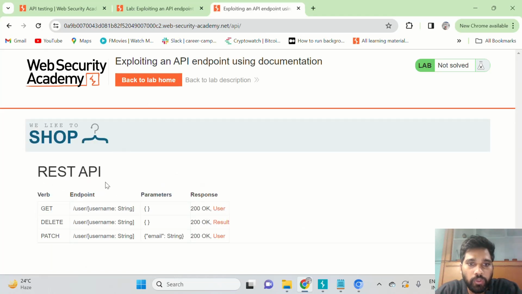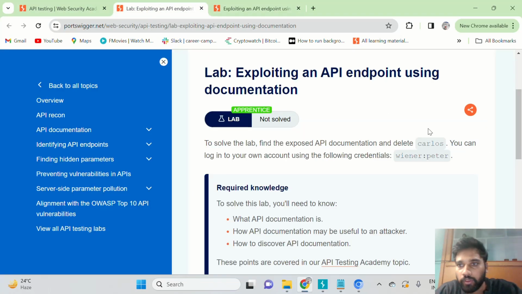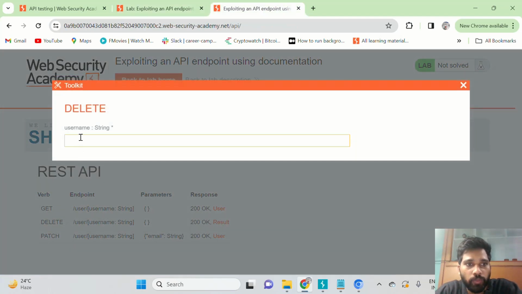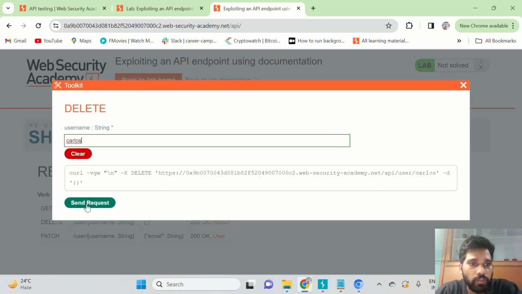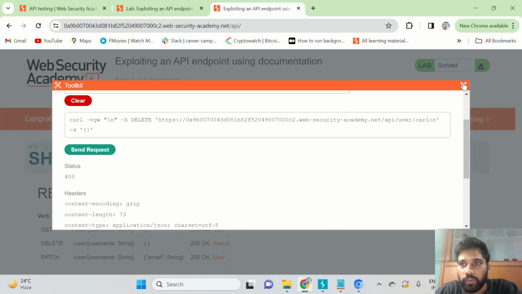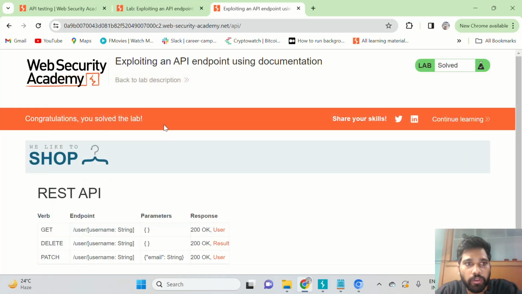So hoping this gives the API documentation. Okay, this looks like API documentation. This app is using three APIs. These are the endpoints, and we need to delete Carlos, right? That's the lab. Let me copy this, and we can consume this API. So we need to pass the username that we need to delete. It's Carlos, and let's send the request. Okay, you can see in the background the lab is solved.